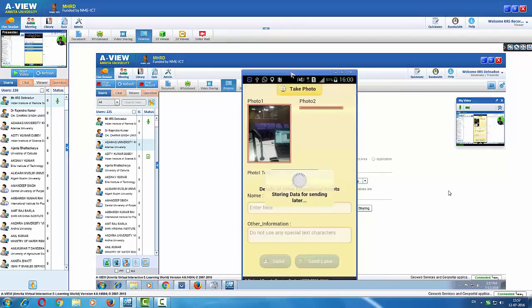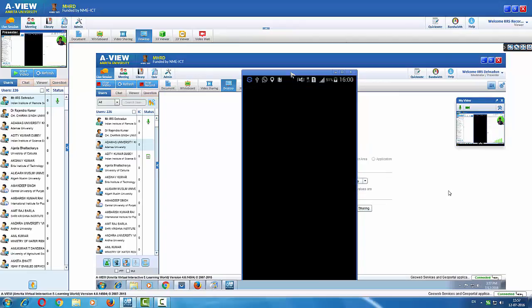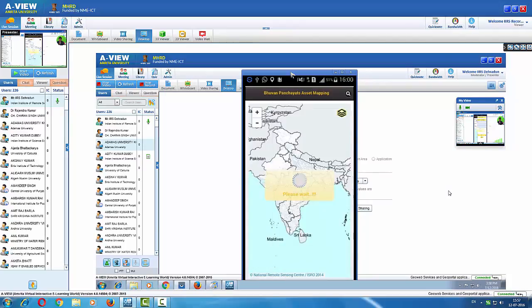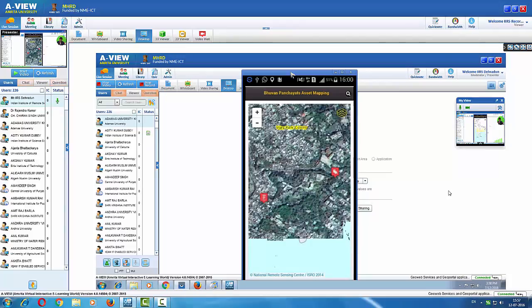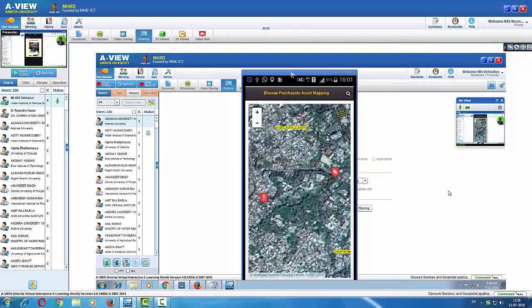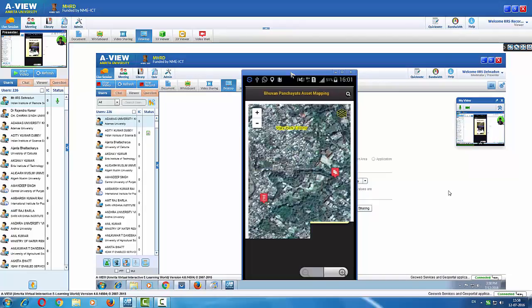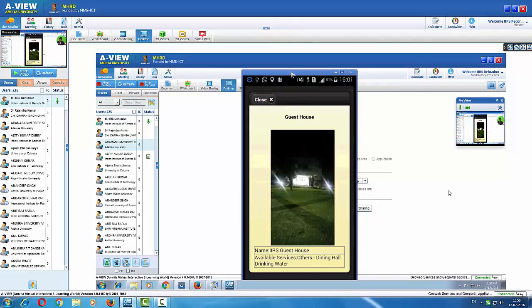Now we go back to the various options and try to view the assets which are mapped. Certain filters are available. I would like to view all the assets. To view the assets, internet connectivity is essential. You can see here an educational asset which I mapped just before starting the demonstration, and then we are also seeing an IARS hostel, which has been mapped.